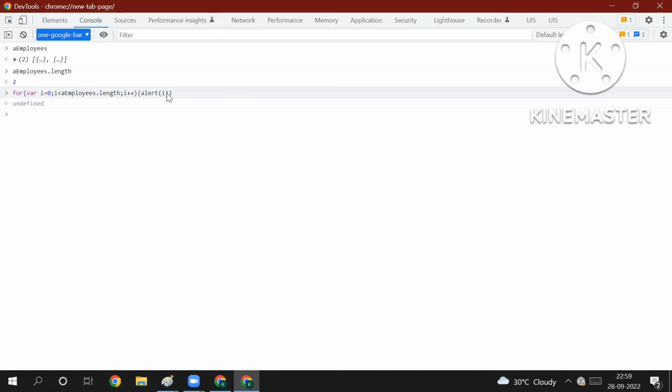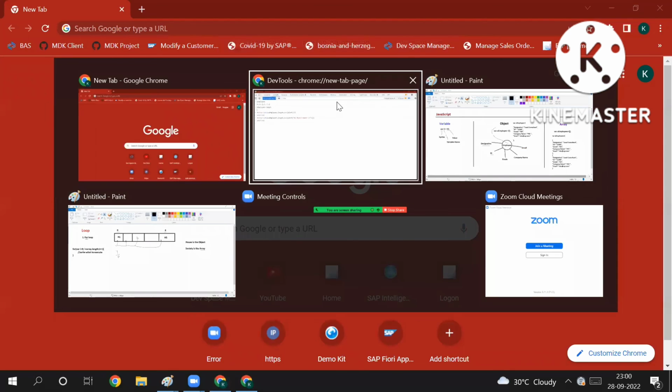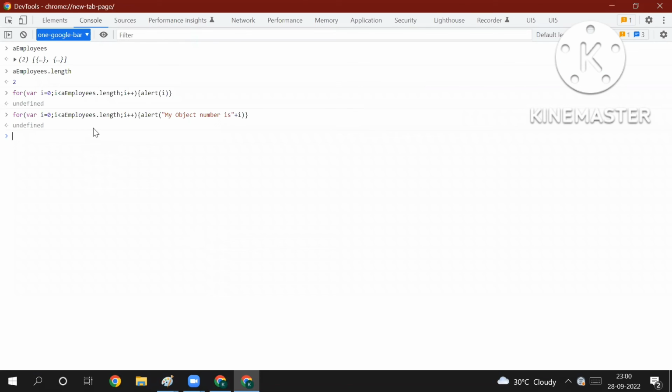Now in this alert, if I slightly change it and ask it to do a job, like alert, I'm giving 'my object number is', concatenating this value. Now if I execute this, see, my object number is 0, then incremented, my object number is 1. So this is how your loop generally works. Okay, this is the basic concept of a loop.